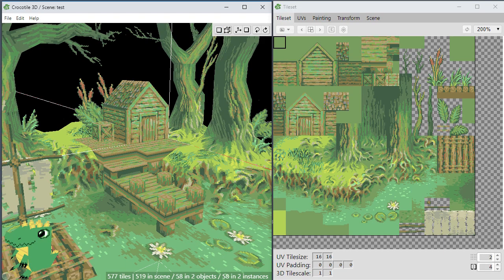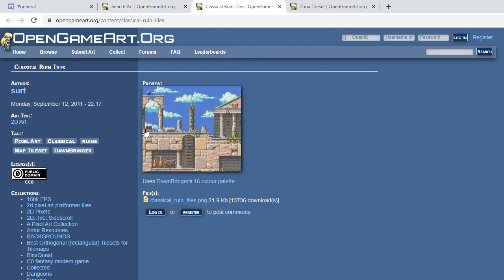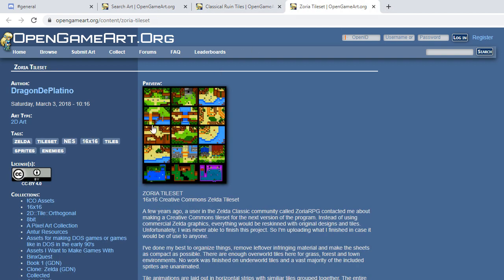So what I'm going to do is, I went to Open Game Art, as you can see here, and I took a look through their 2D art, looking at their tile sets and that sort of stuff. And what you could find here is free art that you could use. I found this one by cert, and it's public domain. And then I also chose this other one by Dragon D Platino, and the license is Creative Commons 4.0. Okay, so you could go there and find some artwork.